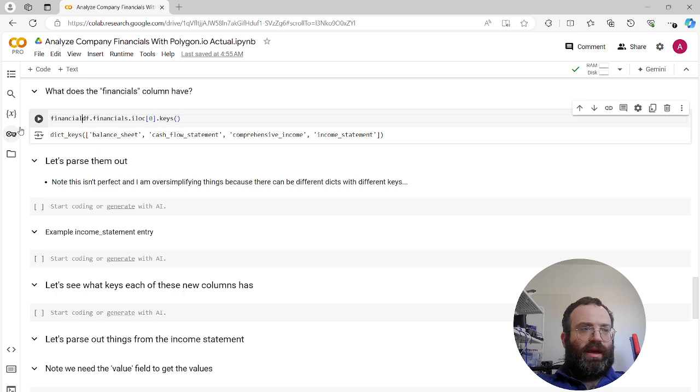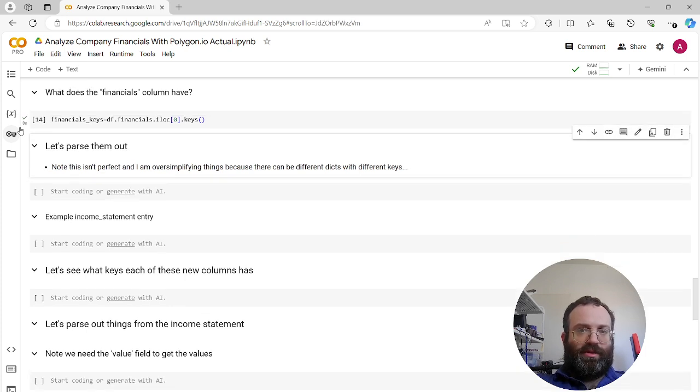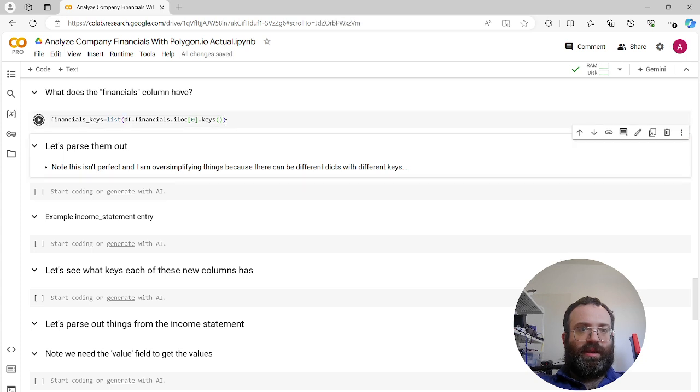Of course, this notebook will be on my GitHub. The financials keys will be this. This might not work for every ticker, by the way. There are some tickers that might have a slightly different format, but it happened to work for this date range for Tesla and NVIDIA, the two examples I want to show. So these are the financial keys, and let's make it a list instead of dictionary keys.